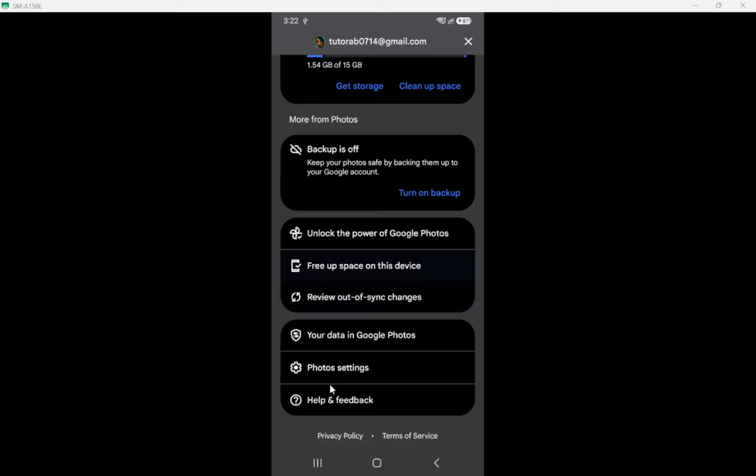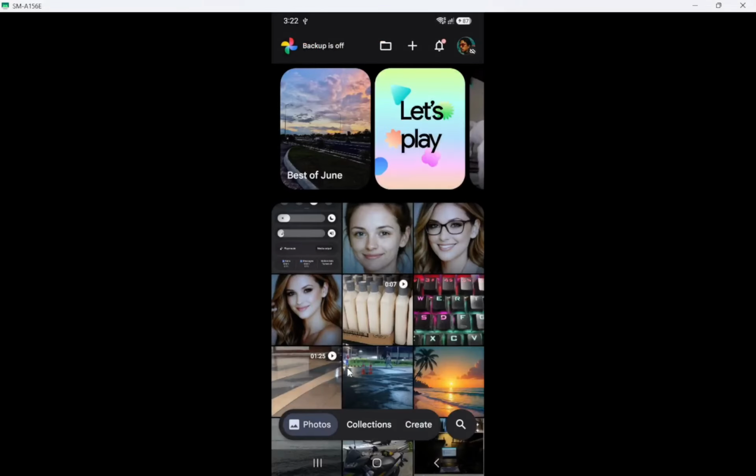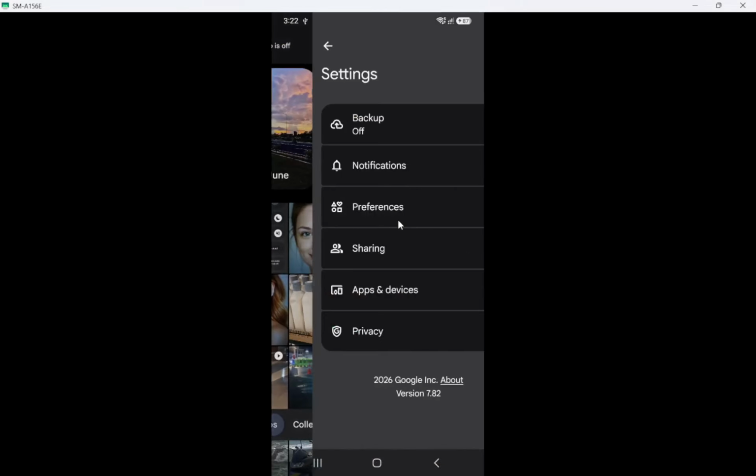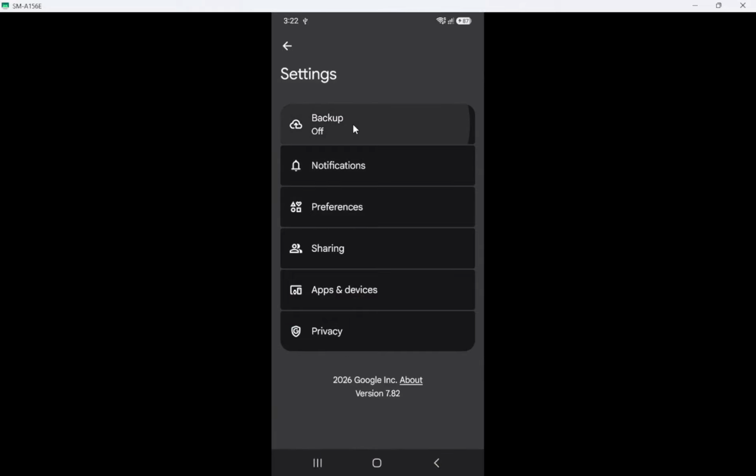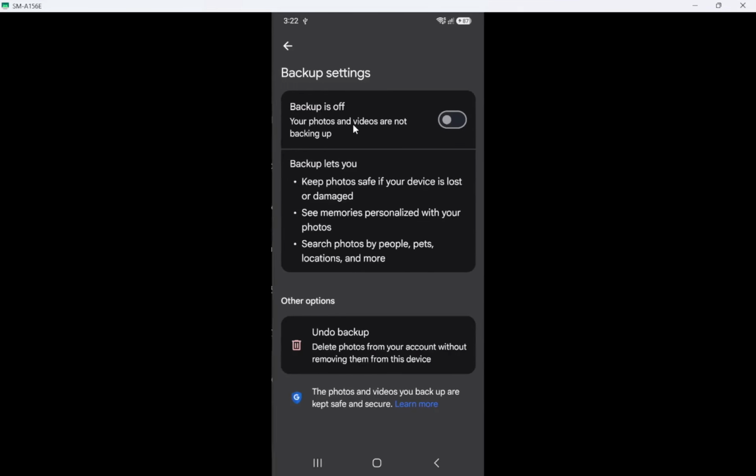Once that is done, tap on Photo Settings, then navigate to Backup. This section will allow you to control how your videos and photos are backed up. You should see various options that relate to backup preferences. This step is vital as it determines whether your videos will be uploaded automatically or manually in the future. It gives you the flexibility to manage your storage and backup needs effectively.